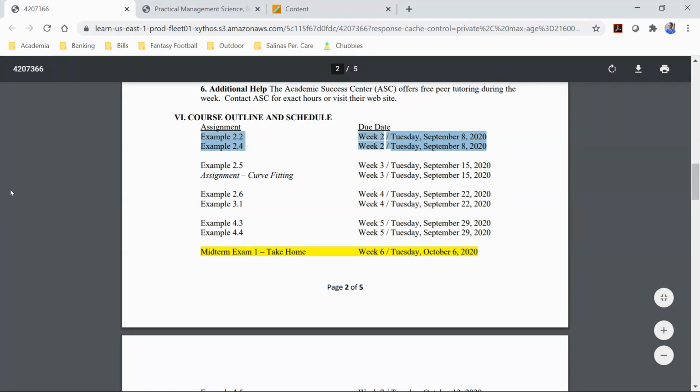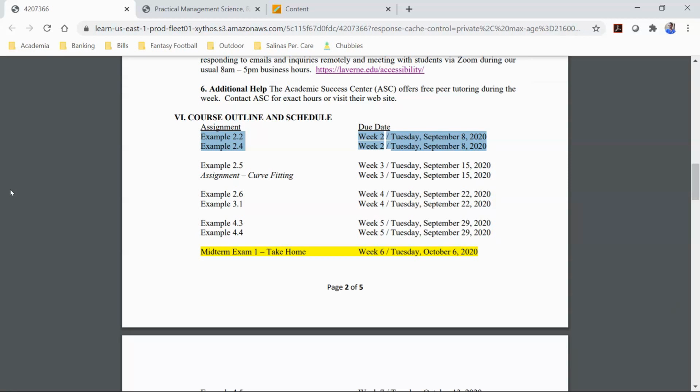So we did example 2.2 Tuesday, we did example 2.4 today, and both of those are due by next Tuesday. When you get those done, some of you might have them both done already, just post them to the discussion forum for the appropriate example, sometime before Tuesday. Then next week we'll start doing example 2.5 on Tuesday. So get those two submitted by Tuesday.